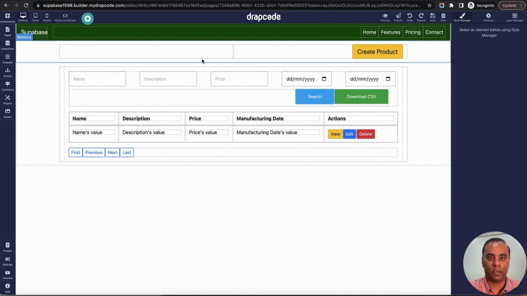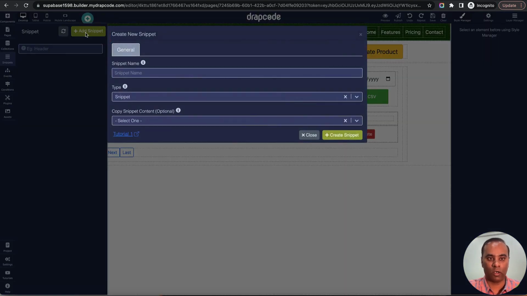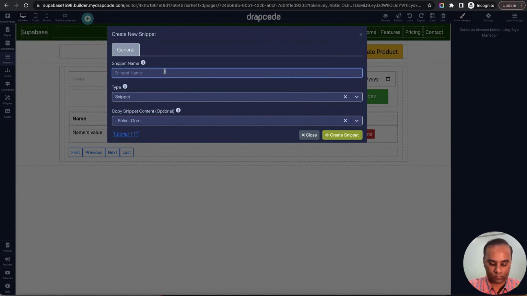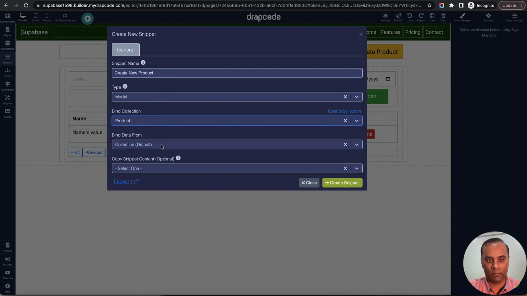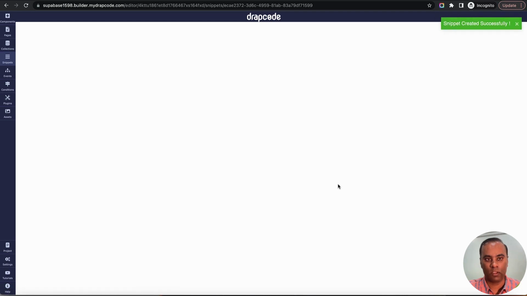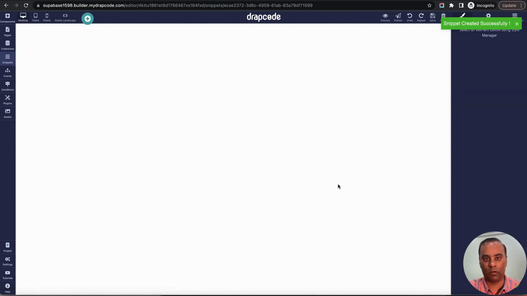So let's first implement the create flow. We'll go to snippets and create a modal. I'll say create new product modal, and the type is modal popup. It asks to bind a collection, which would be the product collection. Binding of collection is not needed because we are not showing anything pre-filled as of now, but that's fine. And then just create. So it has created a blank modal for me.